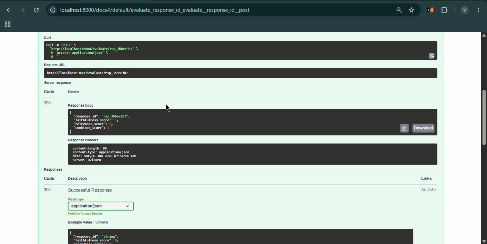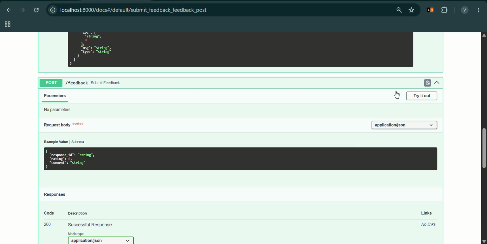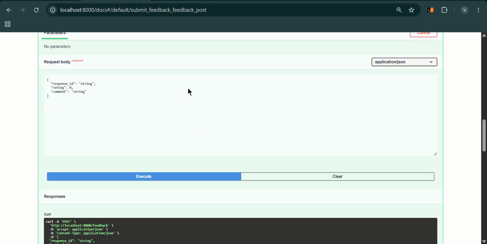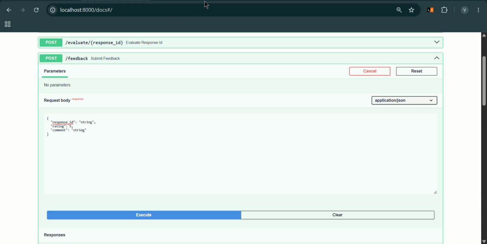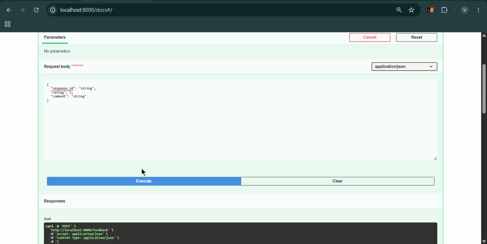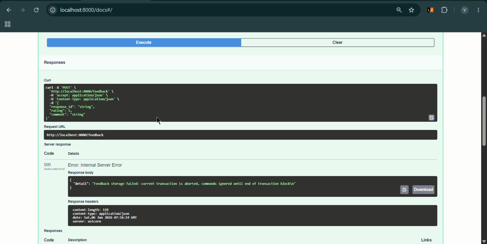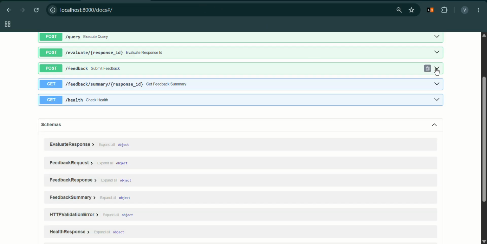Finally, let's test the feedback loop. We expand the feedback loop and submit a 5-star response. Executing this inserts the feedback entry into the database. We can get the query summary with get feedback summary, which aggregates our ratings.